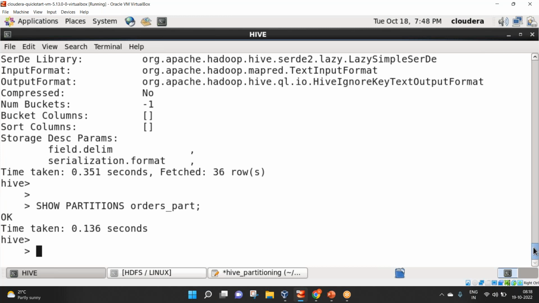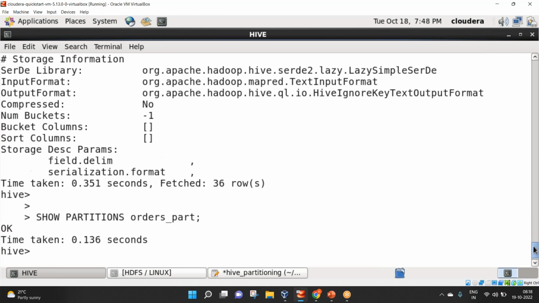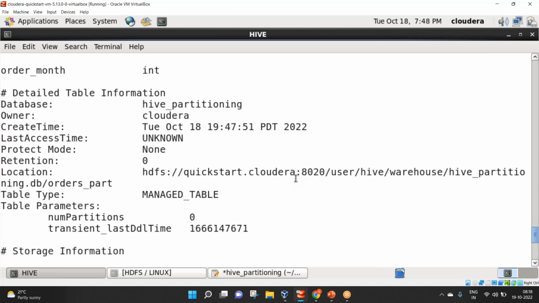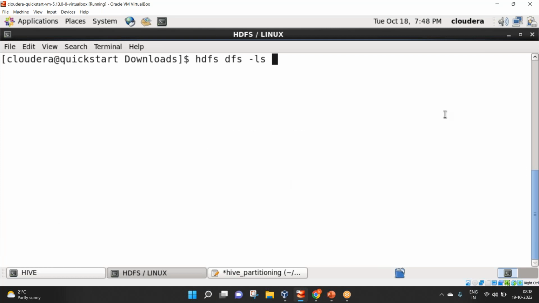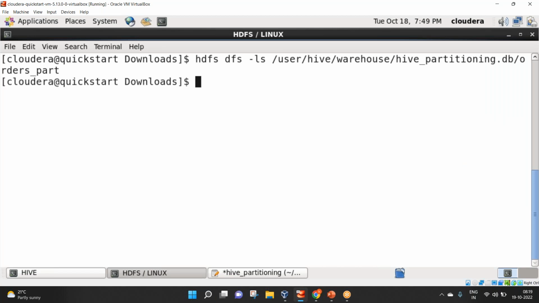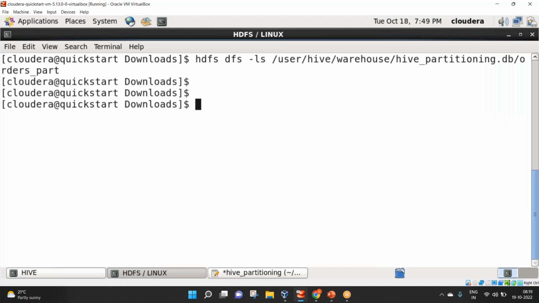To confirm that, you can even take this path, select this, highlight that path, select it, copy it, go here, and then say hdfs space dfs -ls, and then give that path. So we don't have any contents right now because we have just created the partition table. We haven't added any partitions to that table yet.